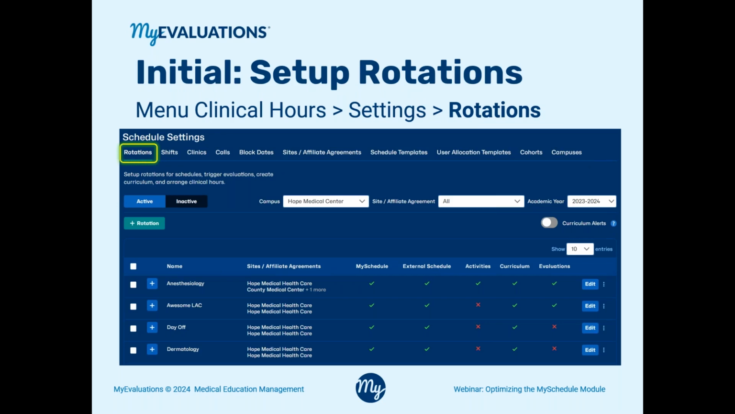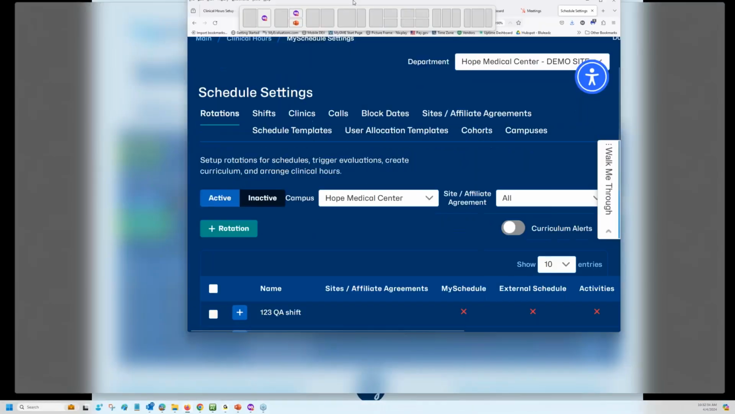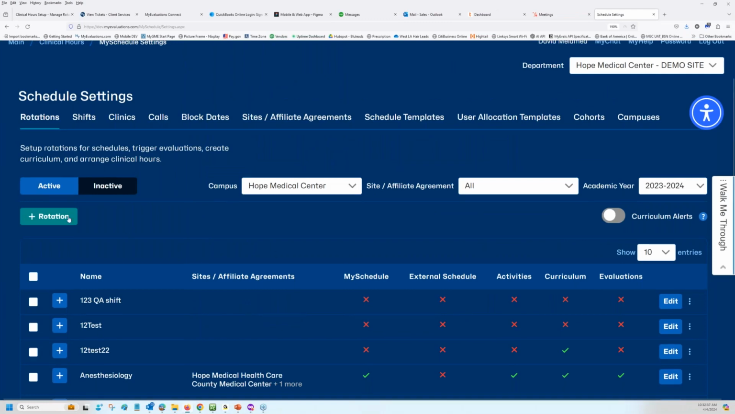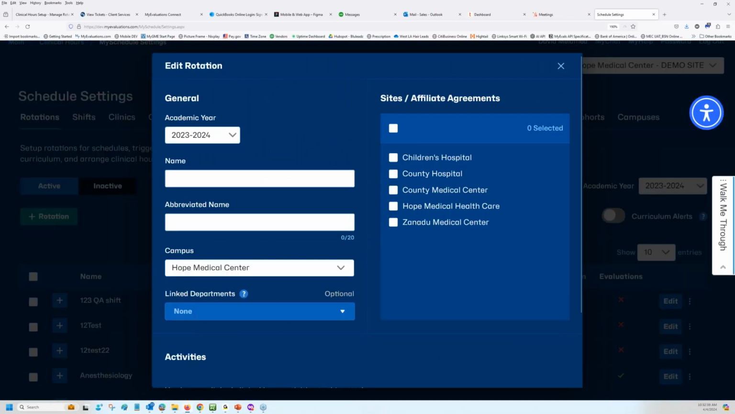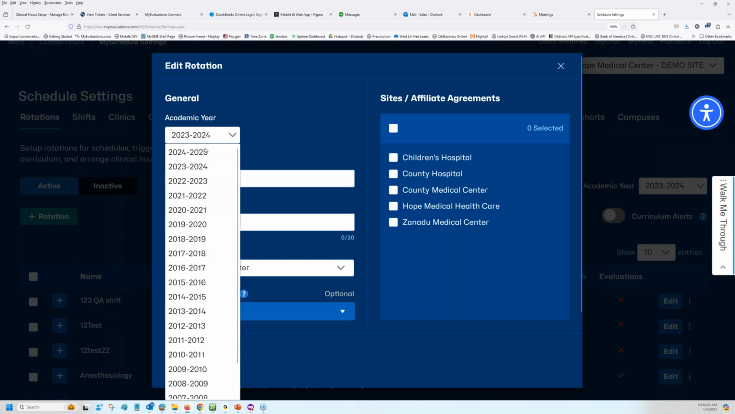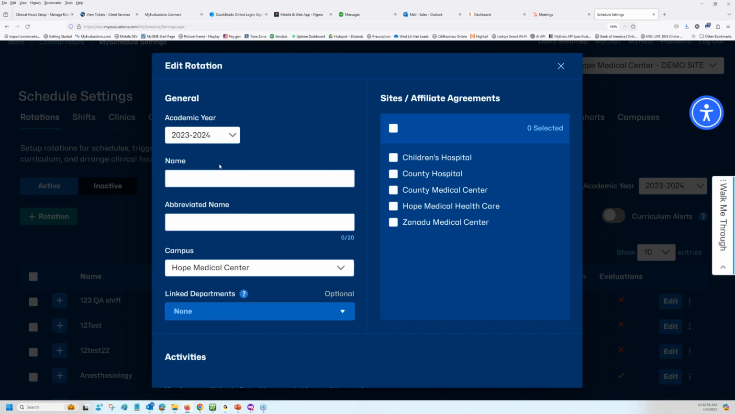So under rotations, we can add our rotations by simply clicking on the add rotation option. Looking at that in real life, if I want to add a rotation, I simply click on add a rotation. So you can see a lot of the things we've done to help simplify and understanding. Why do we have an academic year? Well, maybe I want to add a rotation name that's only active from next academic year. Otherwise, I can leave it as the current academic year. It will automatically be available next academic year as well.